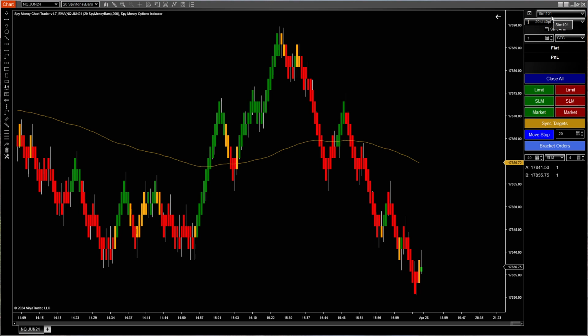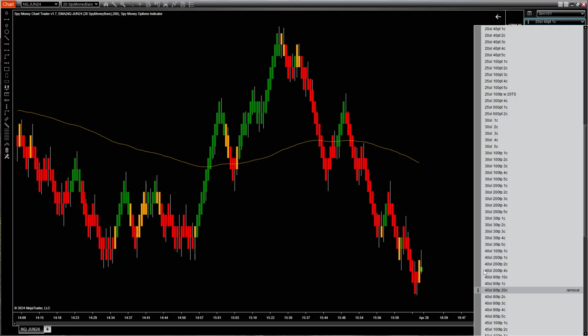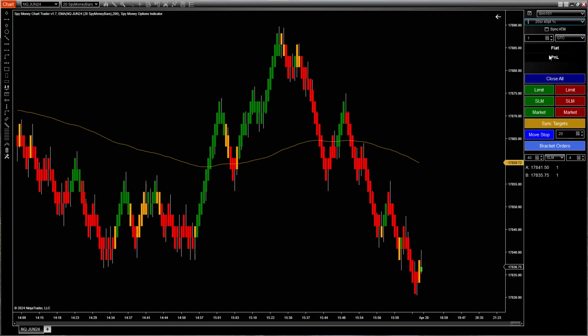You can pick your account up here. If you don't want to show your account, you can click that and it'll go away. These are the same ATMs that you would have in NinjaTrader. You can create as many more as you want. You can also sync your ATM.